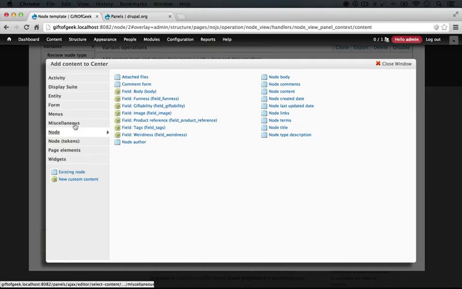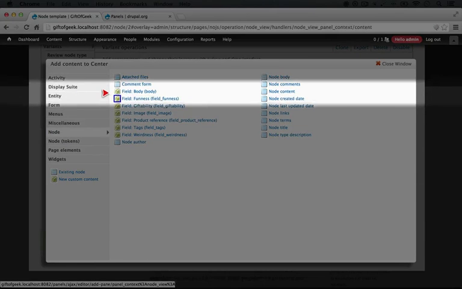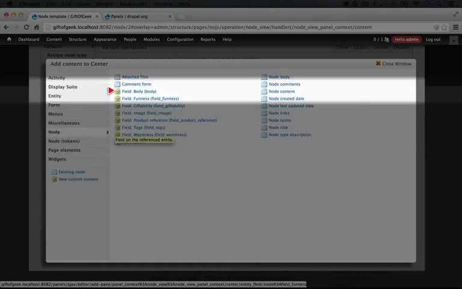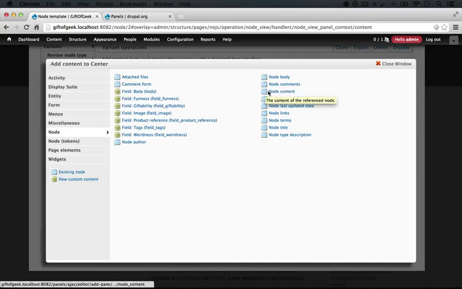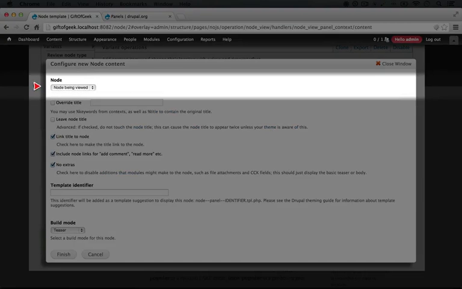So I'm going to click on Node again, and you can see that we have a variety of fields to choose from individually, and we'll get to using those in a moment, but what we want now is the node content item. So I'm going to click on that. We're going to leave this at node being viewed.